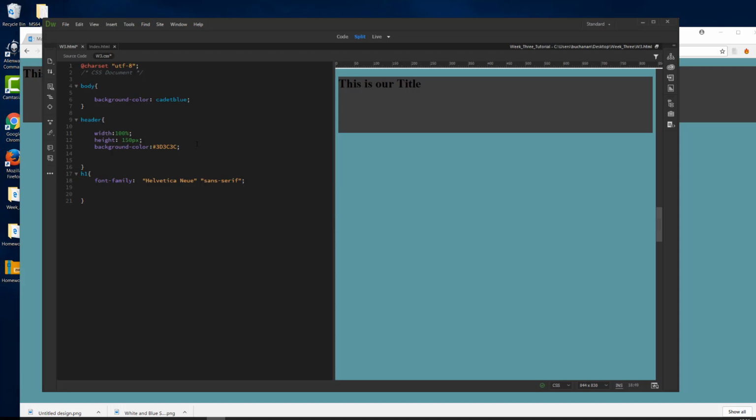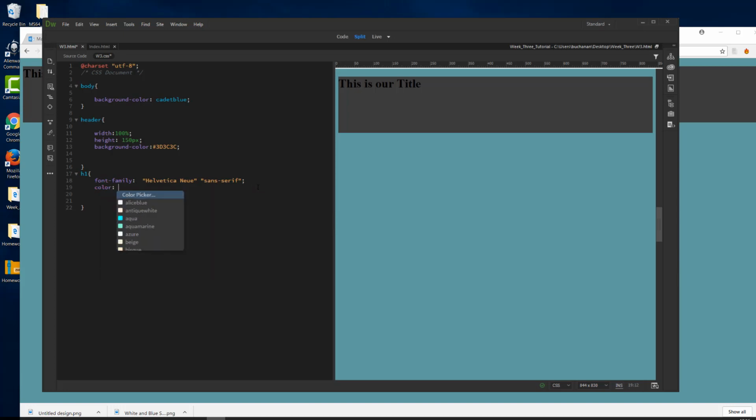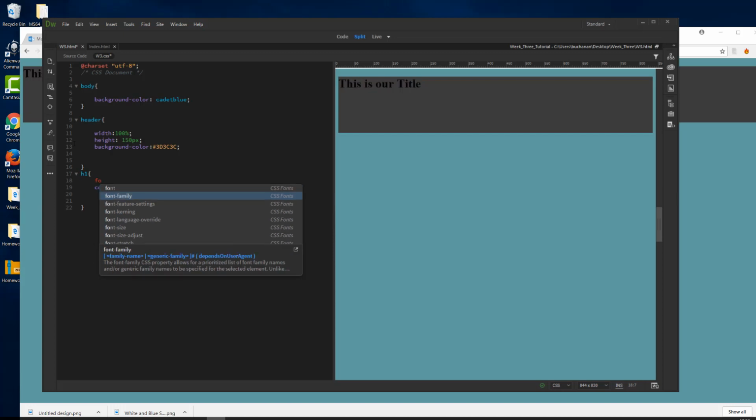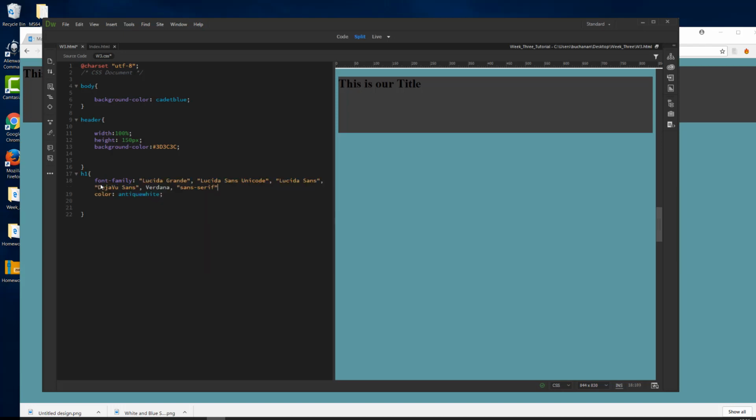So I quite like the Helvetica Neue font, so I'll just take these out, close that off, and colour, and I'll try white. Well, it doesn't make such a difference to the font there, so I'll try another font family. Let's see. I'll try these ones. Okay, that's a bit better.